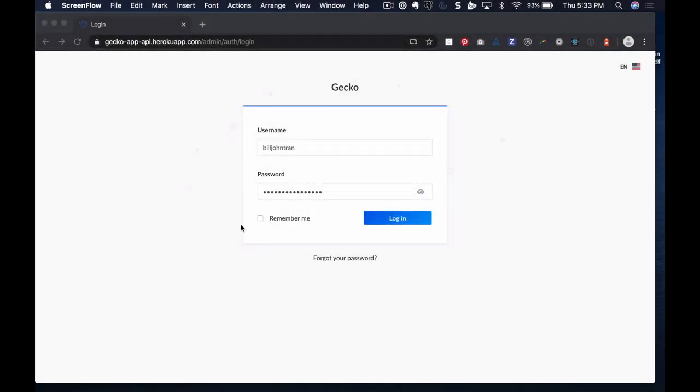Okay, here I'm going to show you how to create an admin user. An admin user can access the database, modify the database, and see what users you have, things like that. So go to gecko-app.api.herokuapp.com/admin and then put in your credentials. If you don't have any credentials, make sure to contact an admin so that they can create one for you.